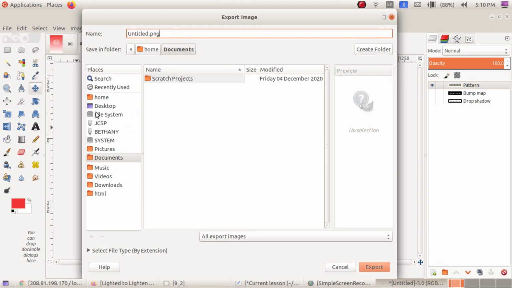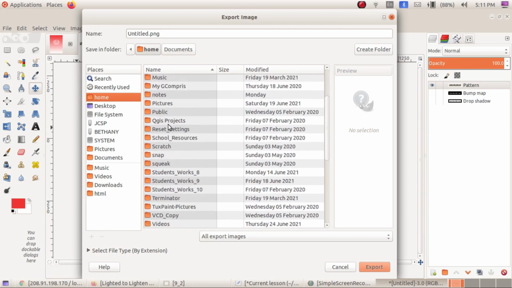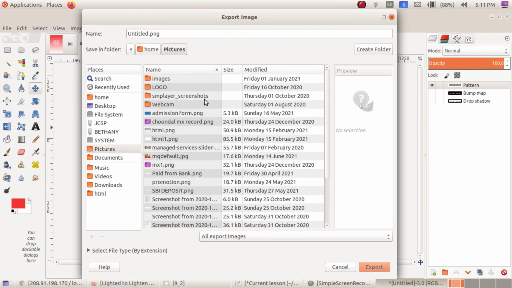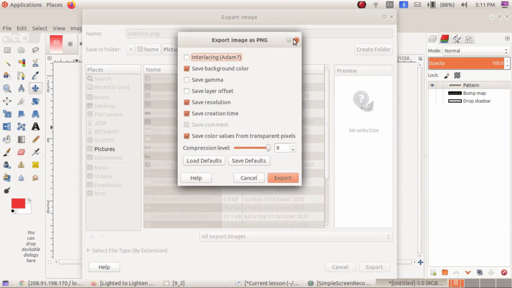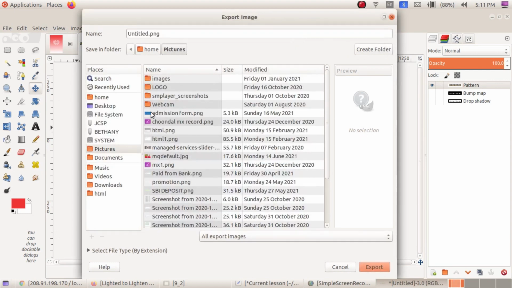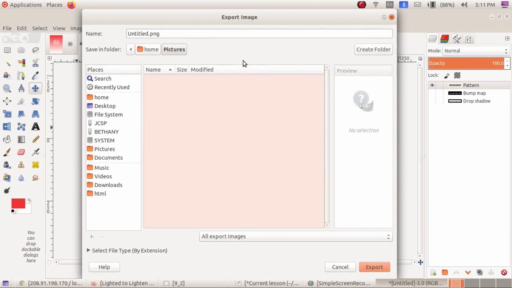So, in your home folder you can open the pictures folder. Here it is, the pictures folder. Here you can create one folder named as activity 1, then export. Sorry, after creating the folder, you need to double click it, activity 1, then hit enter. Now you can change the file name, activity 1.png, then export.